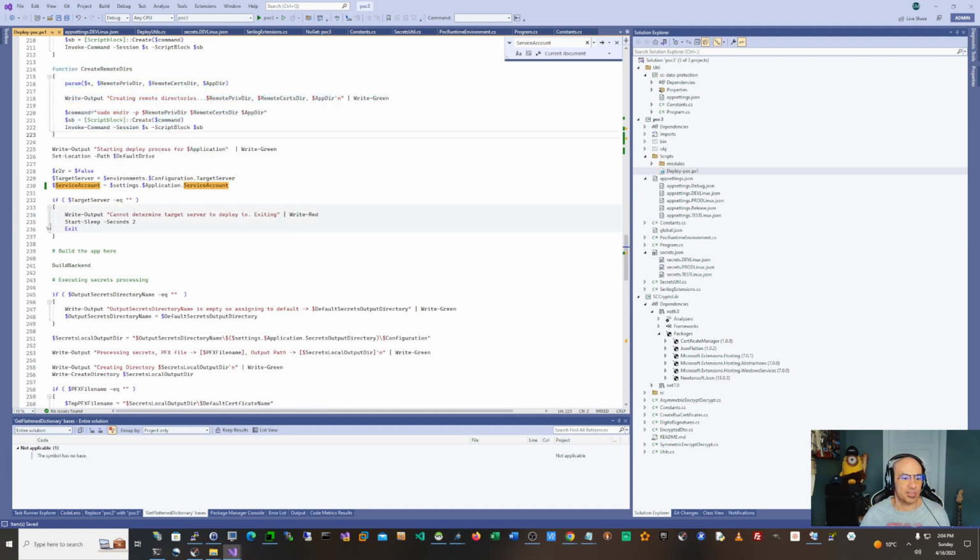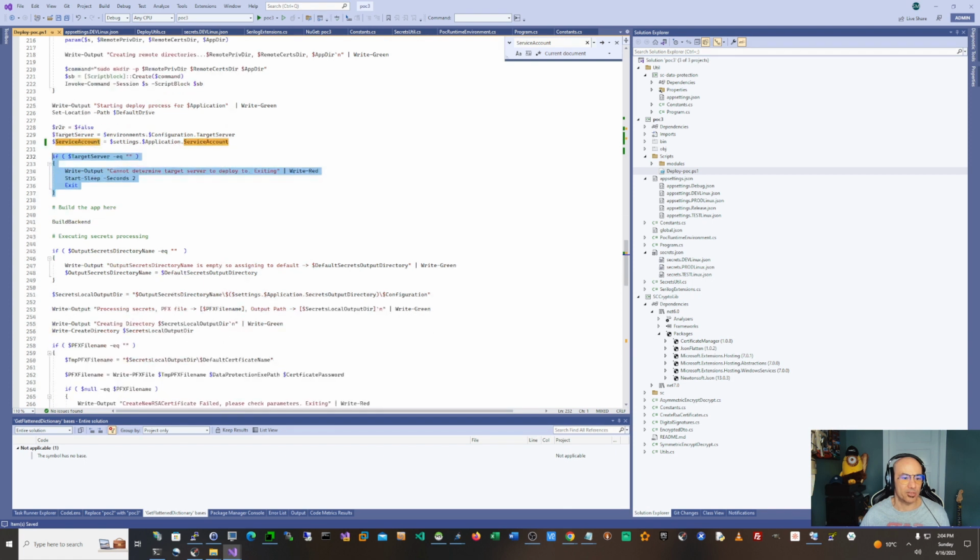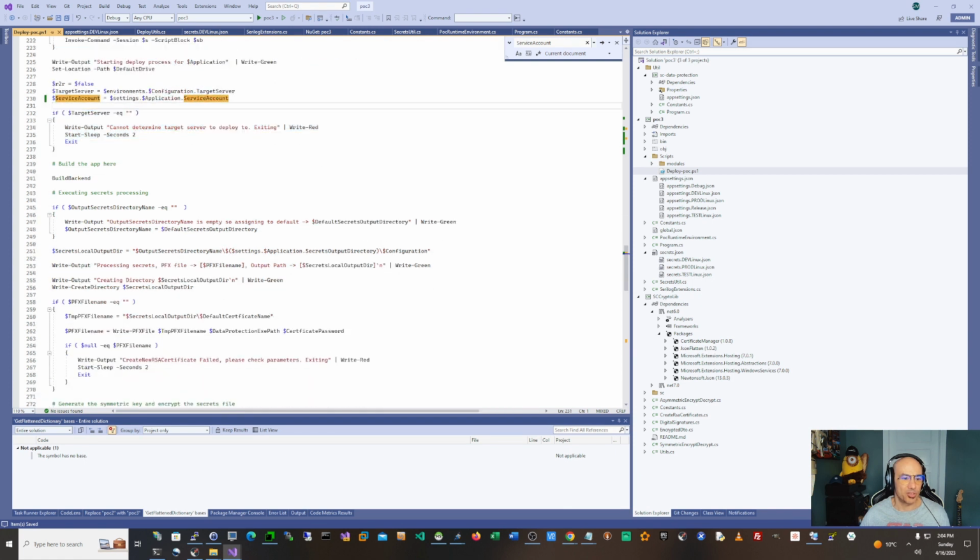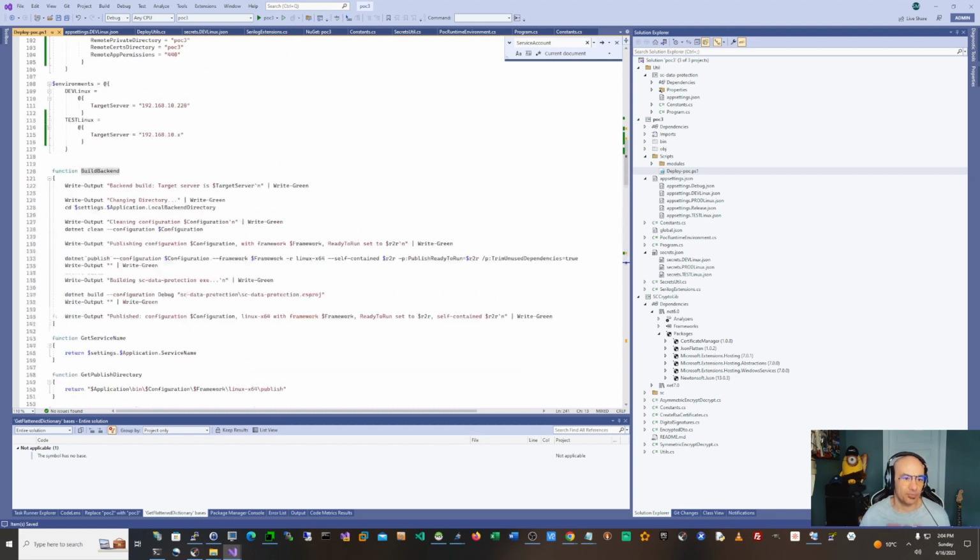So this basically is where the script starts. So we set some defaults here. We exit if we don't get the target server correct. So it'll begin with a local build. So it'll clean it. We take a look at that function. It will actually clean the directory first. It will publish it.